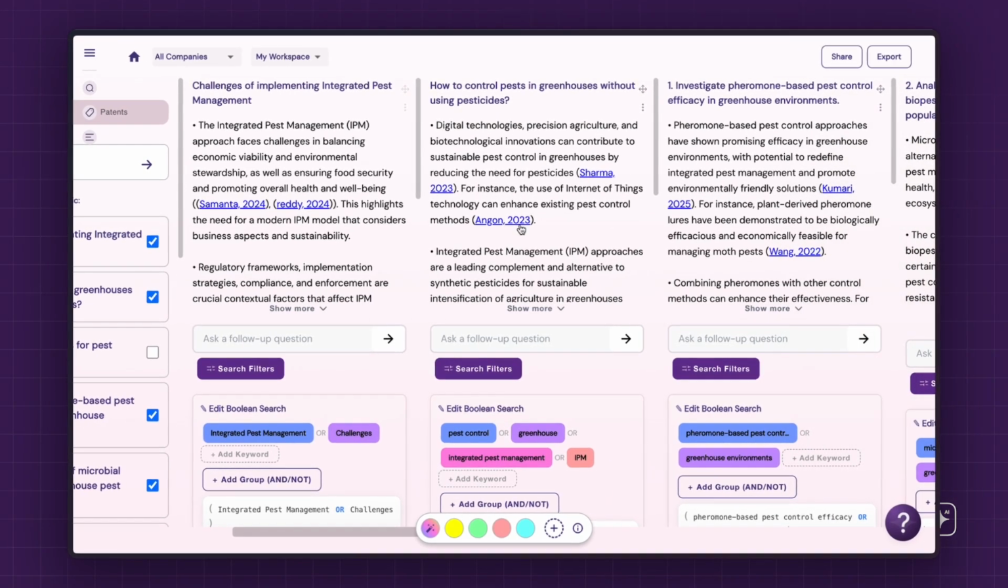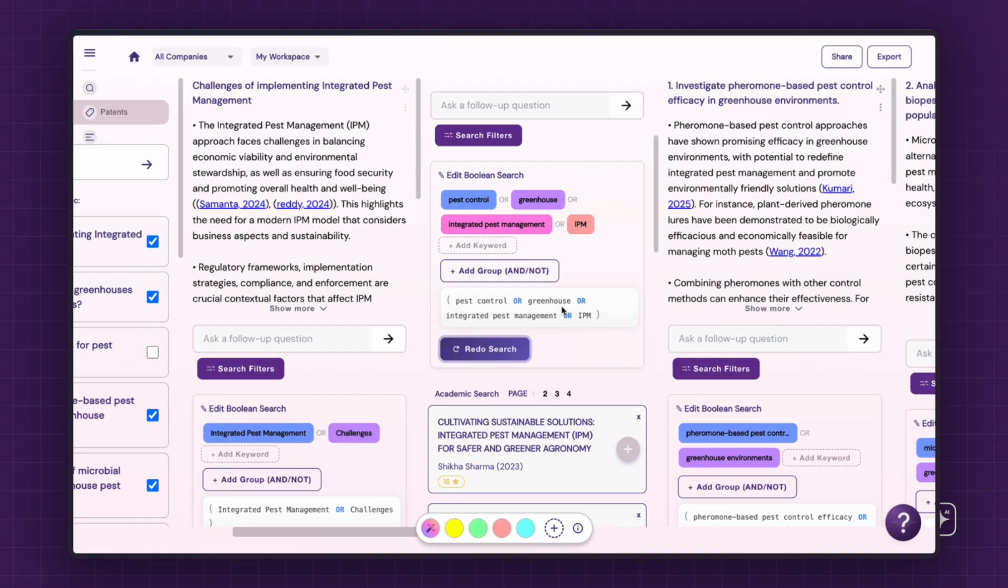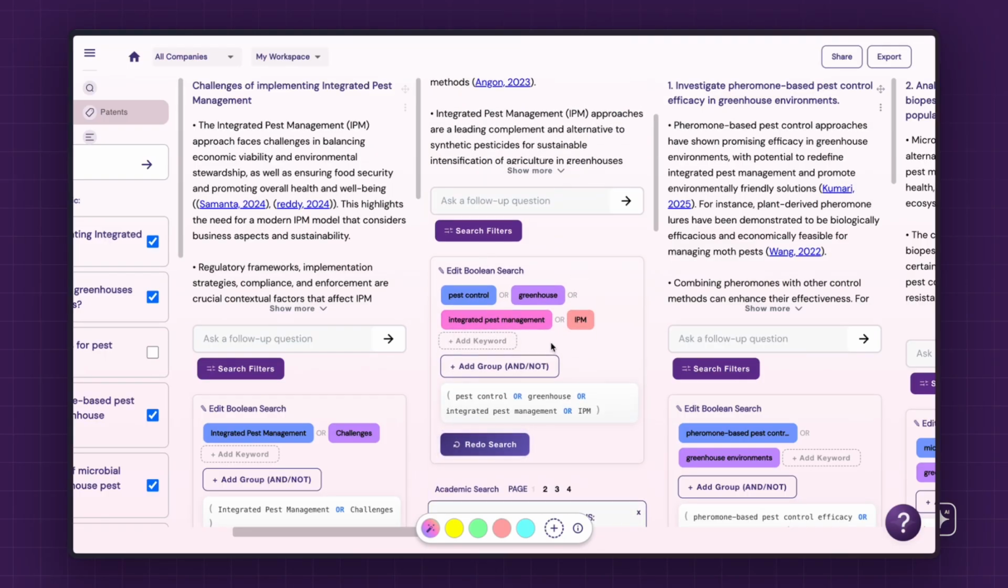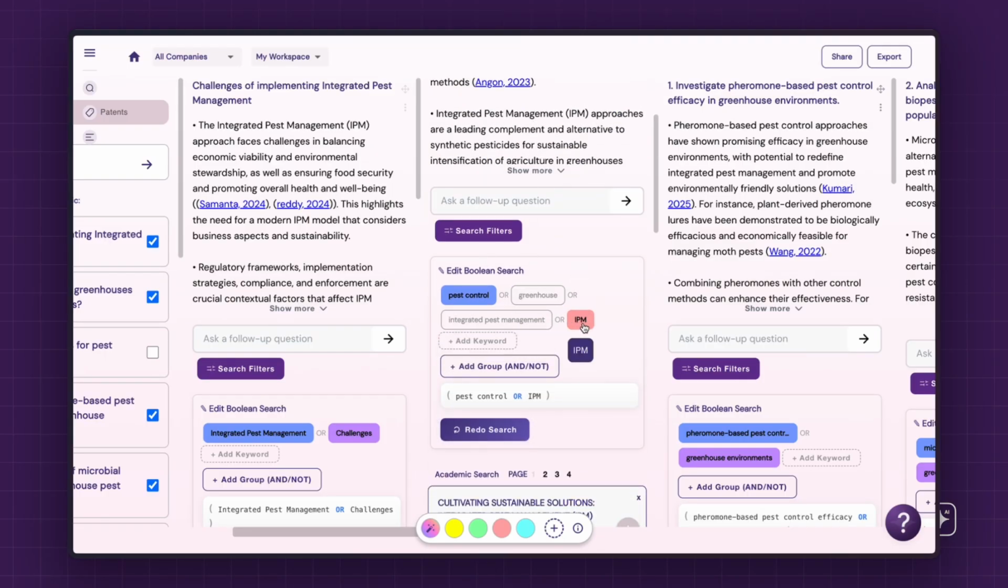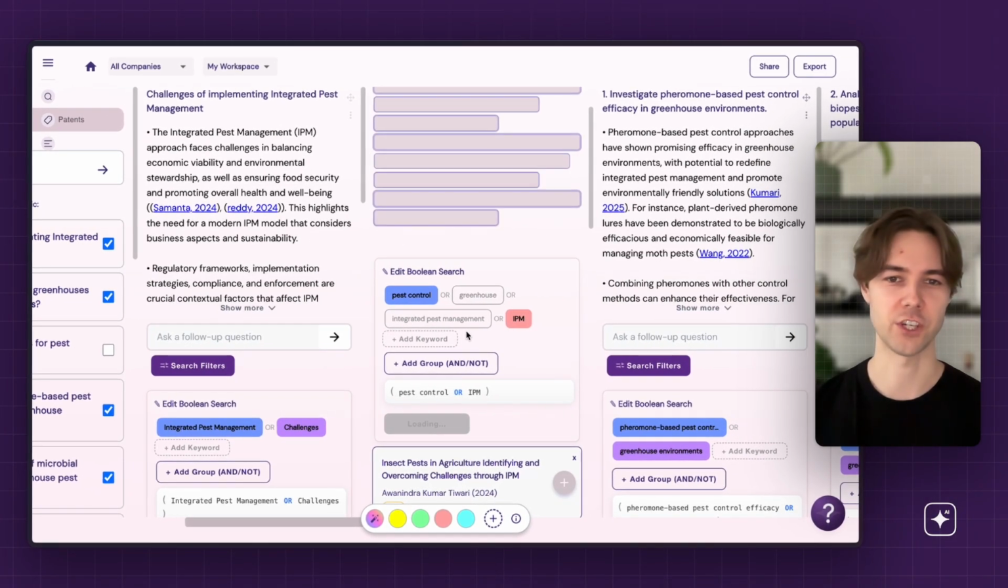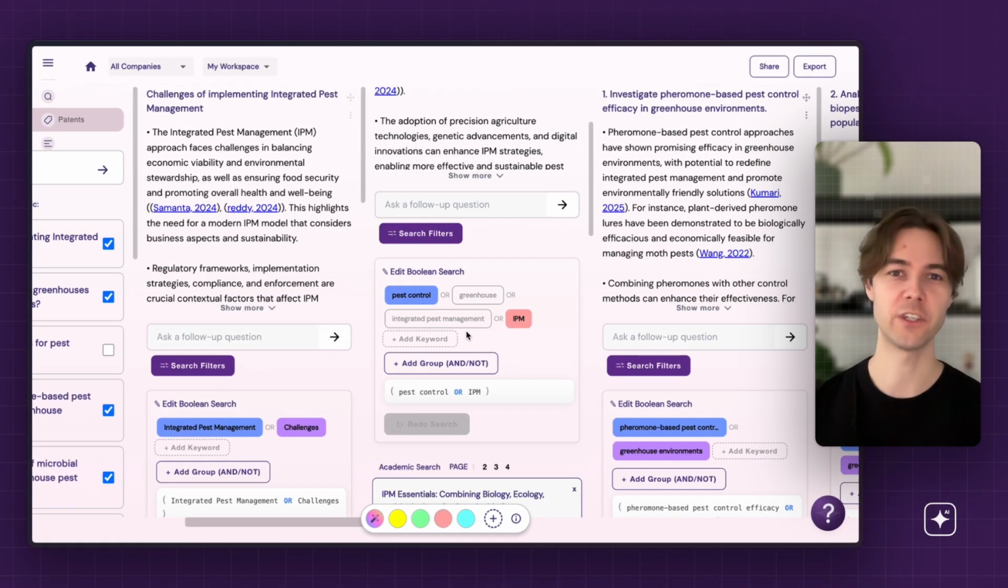Each column has a quick summary, a filter, a chat box, a search strategy, and your results. I think I want to edit the search strategy so that it's a bit more general. Let's just go with these two keywords and redo this search. The keyword strategy is a really important part of searching, and having control over it is something you don't get with a lot of other AI tools like ChatGPT.